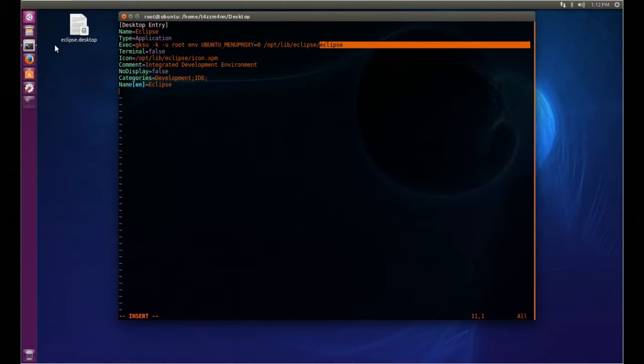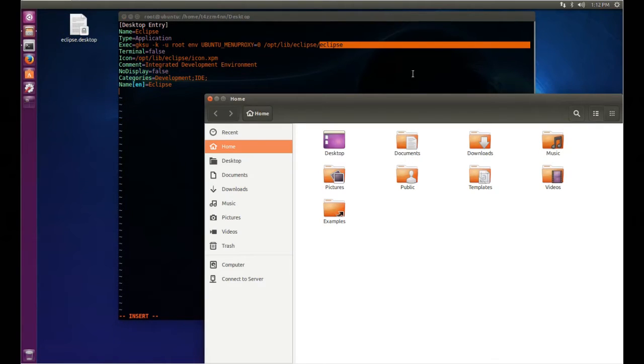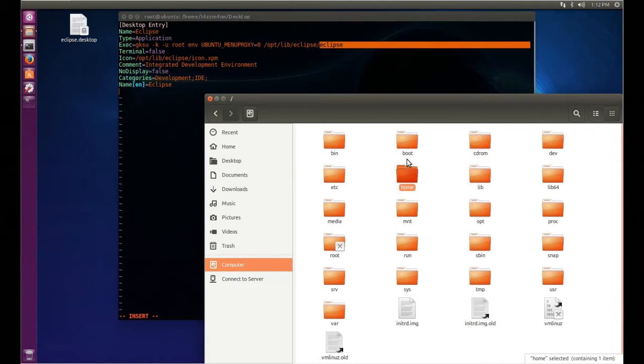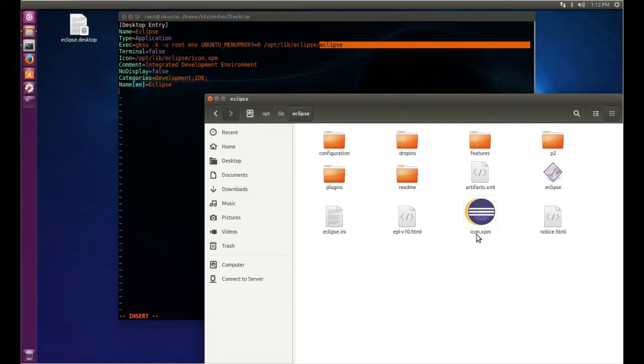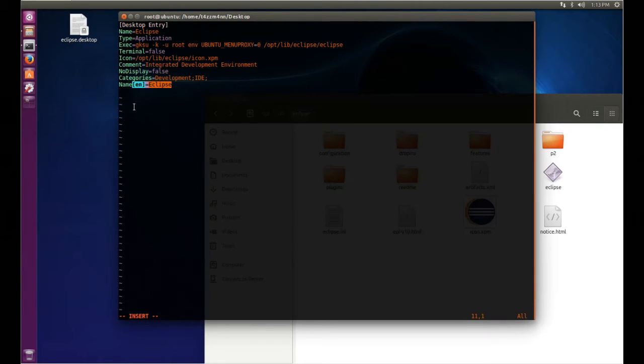Icon, simply, if we went to that same directory, which we don't have right up here, if we go to computer and we go to opt, we go to lib, Eclipse, you'll see that there's an icon here called icon.xpm. So we're just referencing that for the icon, so it's not this ugly page. This is a comment, simply, so if you hover over it, it'll tell you what it is. We don't really care about the no display. This is categories, where it's going to place it in the environment. And this is also the name in English. If you had multiple names, you could do EU and all those fun ones.